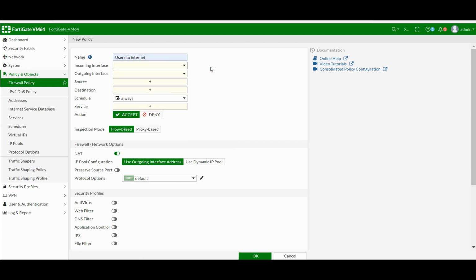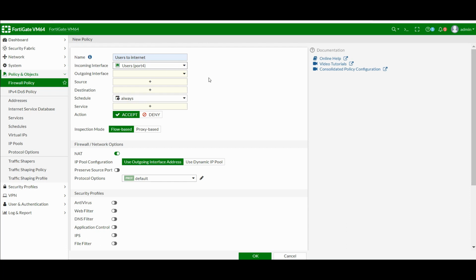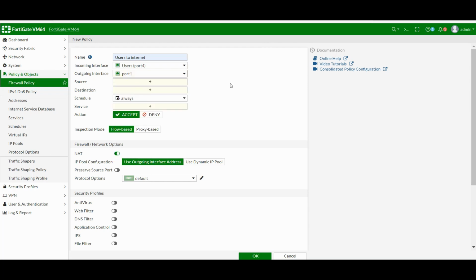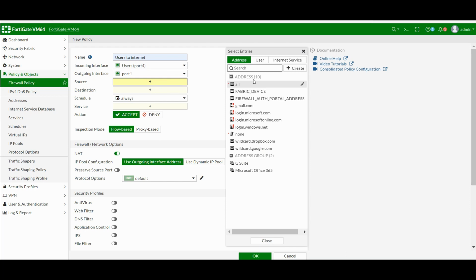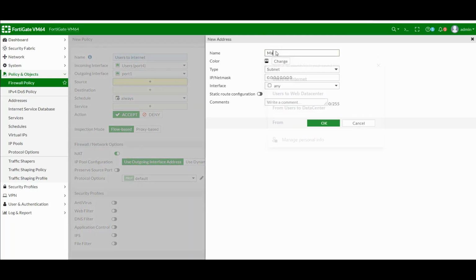So let me ask you, what's the incoming interface? Correct, it's the users. Then what's the outgoing? It will be the port 1, which is the WAN or the internet. Then the source will be, if we need to add the internet to all our users, we use all. But if you don't want, you can create here an address. We'll say here manager.